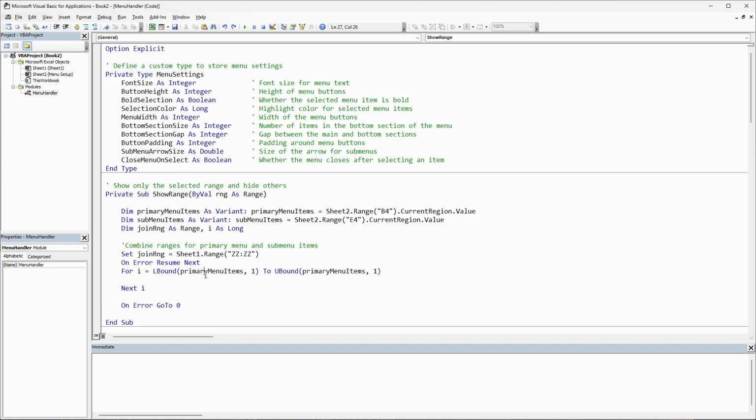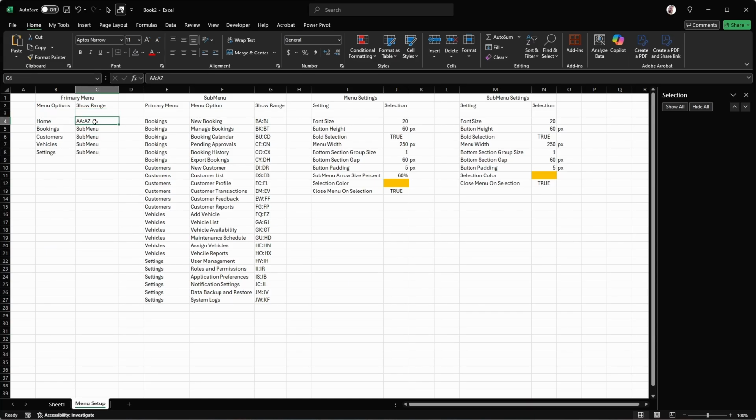So we're going to need to loop through each of our primary menu items, and then we want to set the join range to a union of whatever the join range currently is and the range of that second column value. So as we loop through these values, we've already got ZZ instantiated, so it's going to join AA to AZ and ZZ, and then this one, it's going to cause an error, so it's not going to join that with anything, and the same for these.